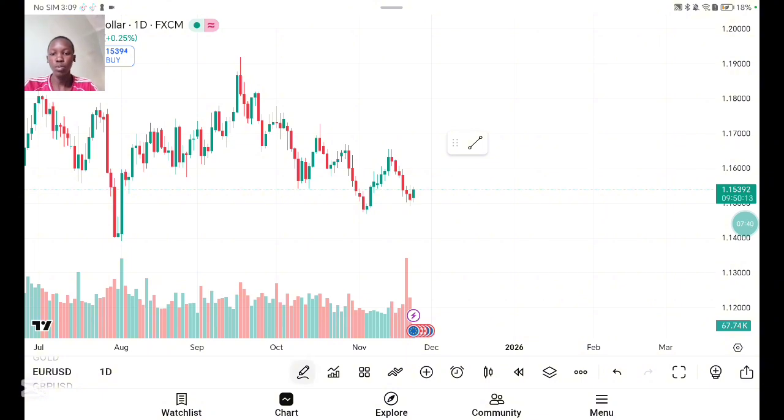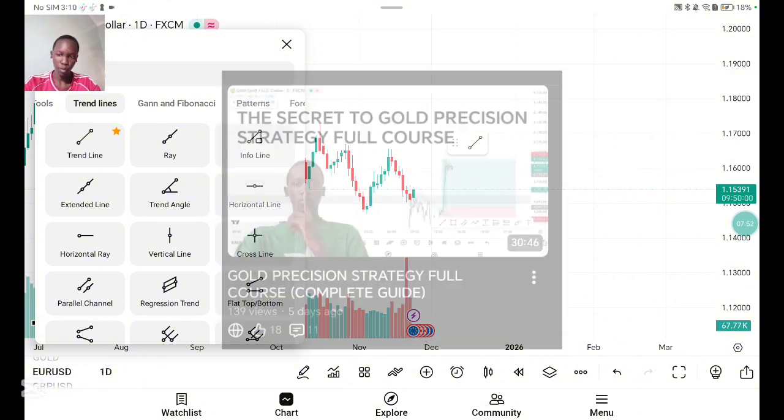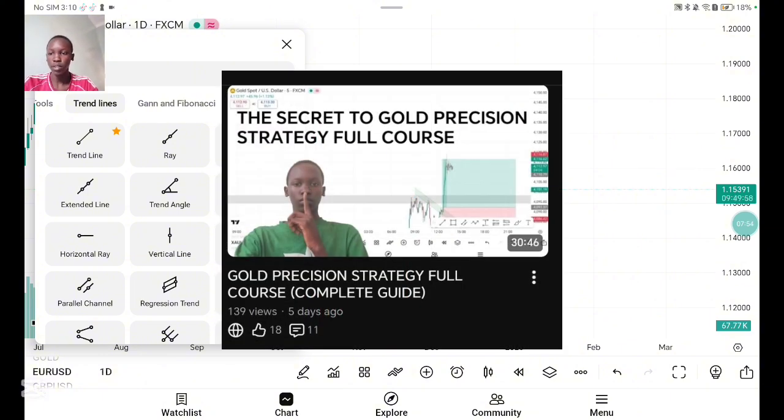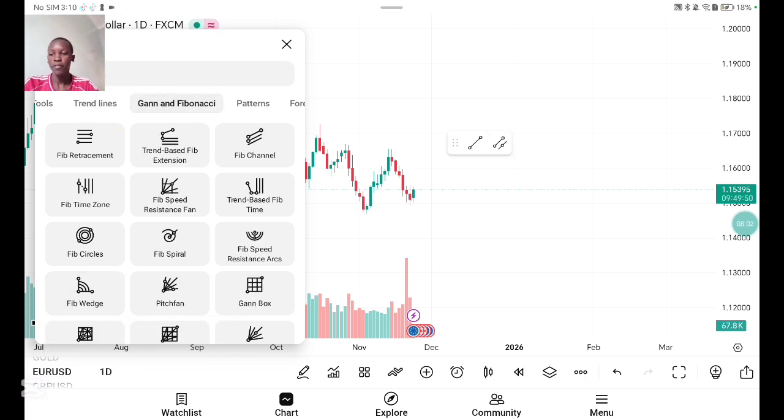So we shall be doing this to the tools we want, and this tool here is used in the gold precision strategy. Once again, if you want to know what the gold precision strategy is, go and watch it on my YouTube channel. So we shall do the same thing. Press the add to favorite, you press it. So you continue now to the Fibonacci part.